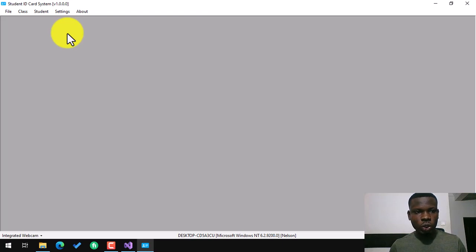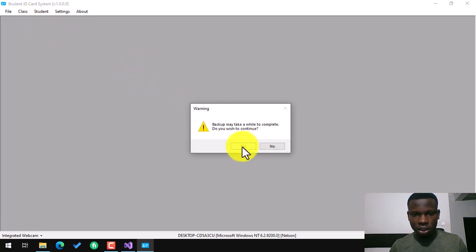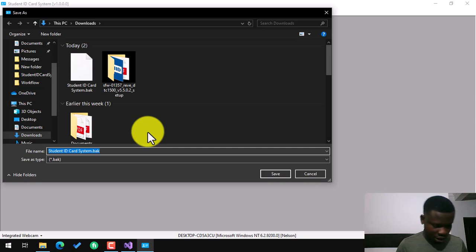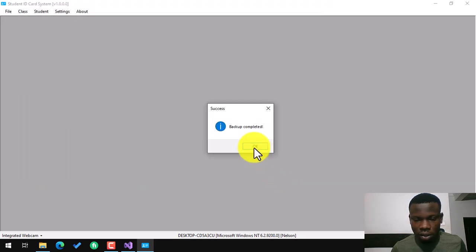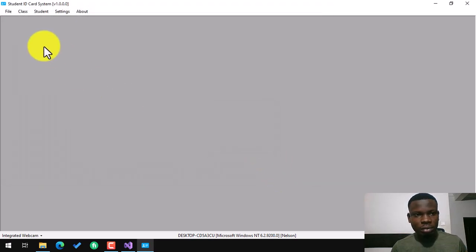Another thing I will show you is you can do backup on this system. You can back up and restore. If you got a new system, you can do a backup and restore the data on your new system. How do you do that? You go to file, you see there's a backup here, so you say yes. Now you give your backup a name. Let me say new ID card system backup. You save. So backup completed.